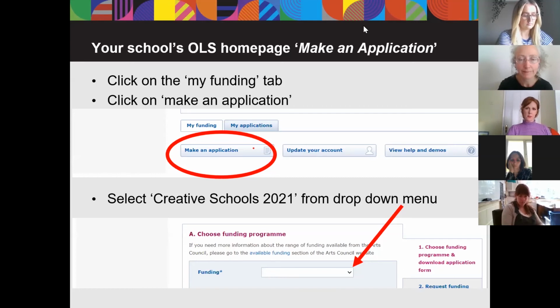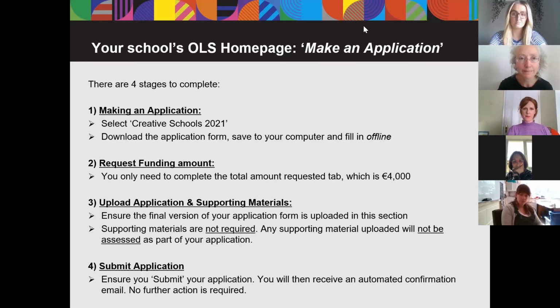And in the first one, you choose the funding program, which is when you click on that little arrow, there's a fund for Creative Schools 2021. So you select that. And that's part 1 of making an application. So you select the 2021 fund, and then that will basically give you access to the application form.